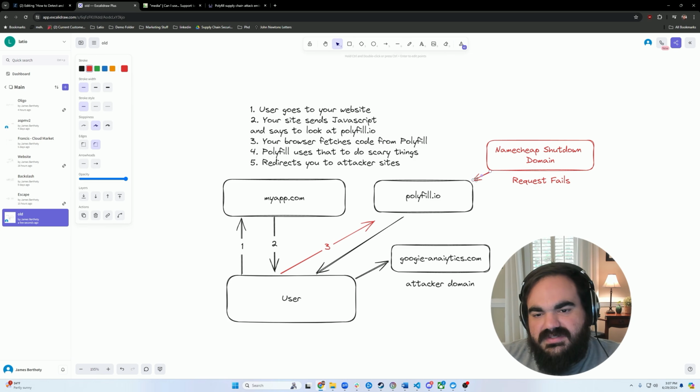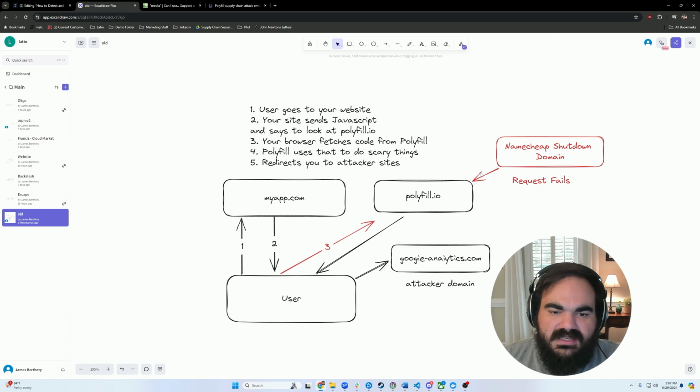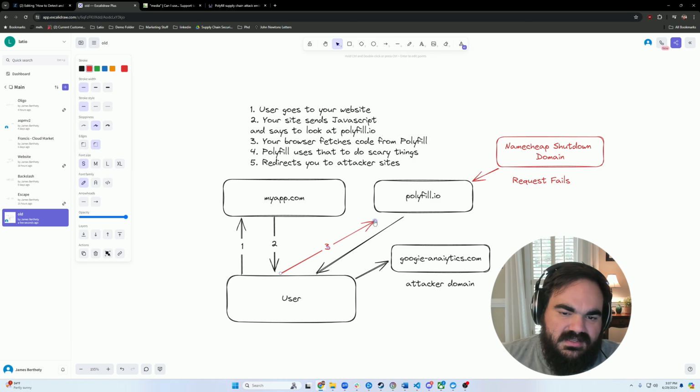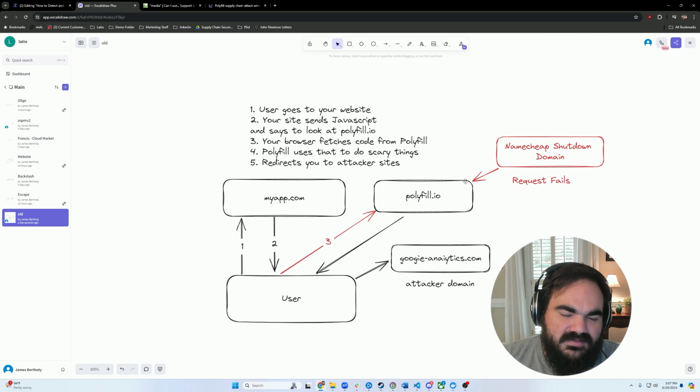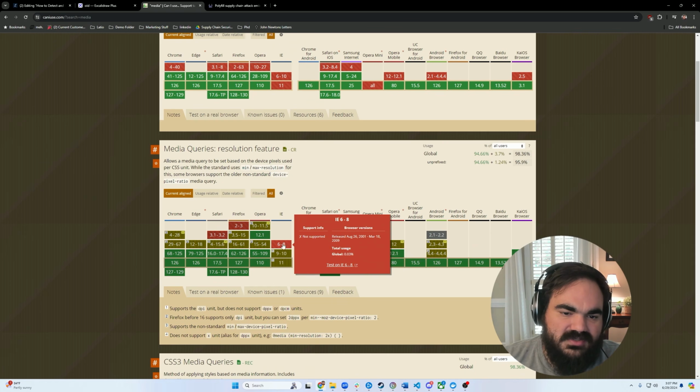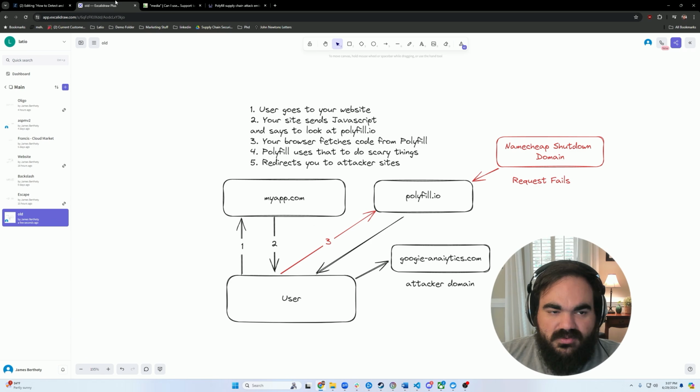So this attack, first of all, is not ongoing because Namecheap has shut down the domain here. And so right now, even if you had Polyfill, it wouldn't work, which most people don't need it anymore because the browser issue here is done. Like no one's trying to use IE8 anymore to view your website, hopefully.